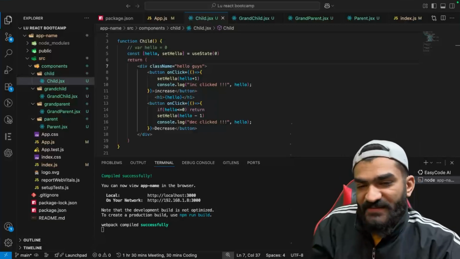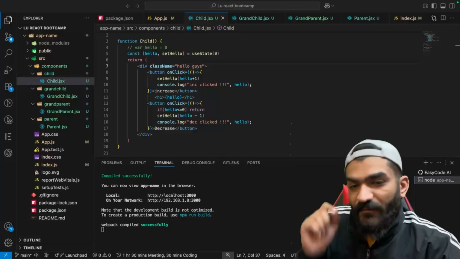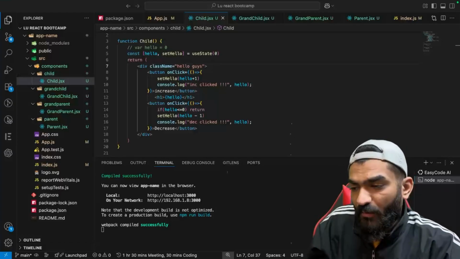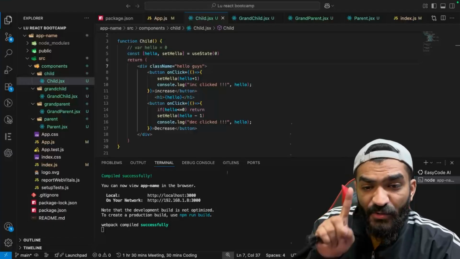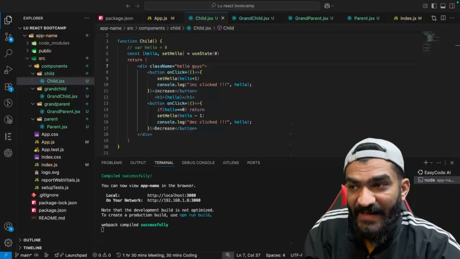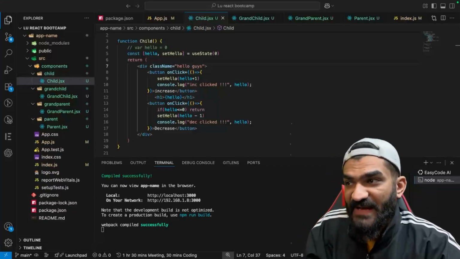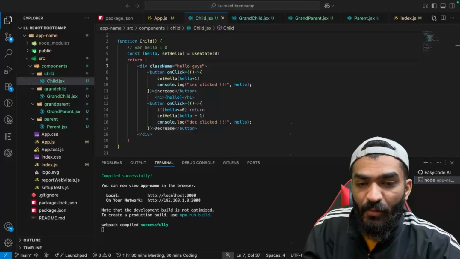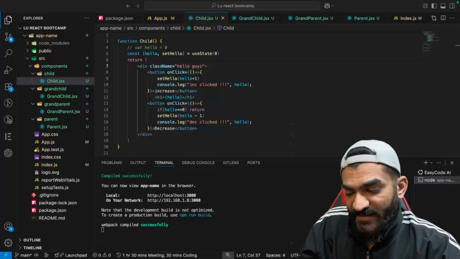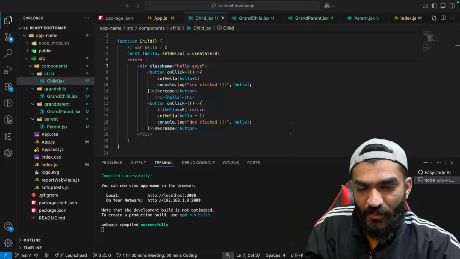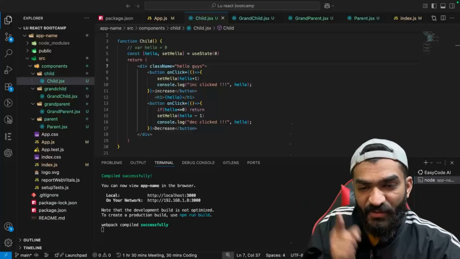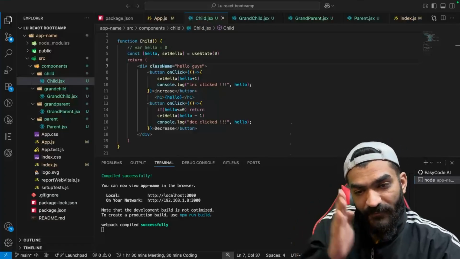So what happens in React? React is one-way data binding. Angular is a two-way data binding, but React is one-way data binding. When I say one-way data binding, it means that by definition, React says the data can flow in one direction only, that is from parent to child. Data can only flow from parent to child element and cannot flow from child to parent element.